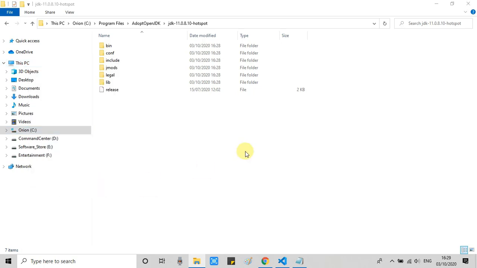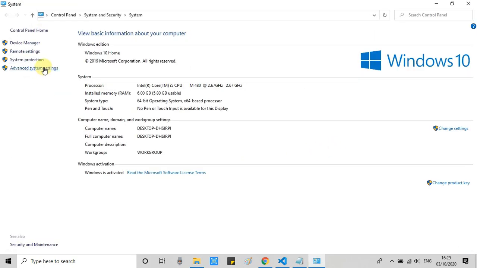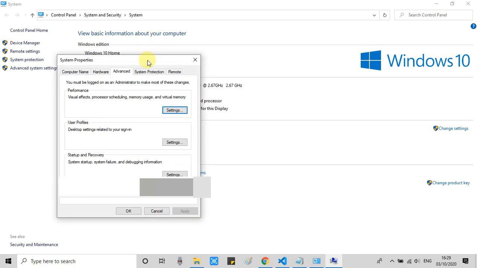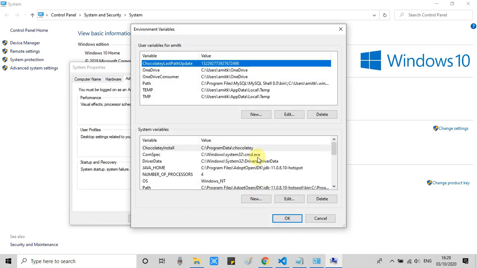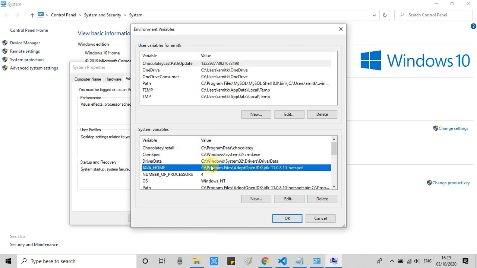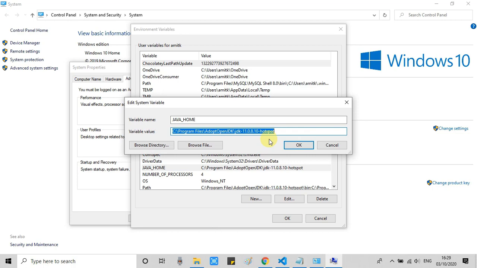Now go to This PC, right-click, select Properties, go to Advanced settings, and go here to Environment Variables. This window will appear. Under the System variables section, you have to click on this JAVA_HOME. In your case, you may have a different variable value.